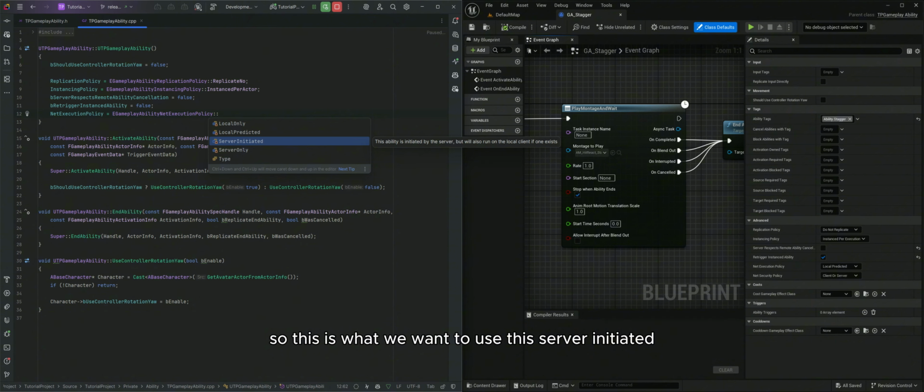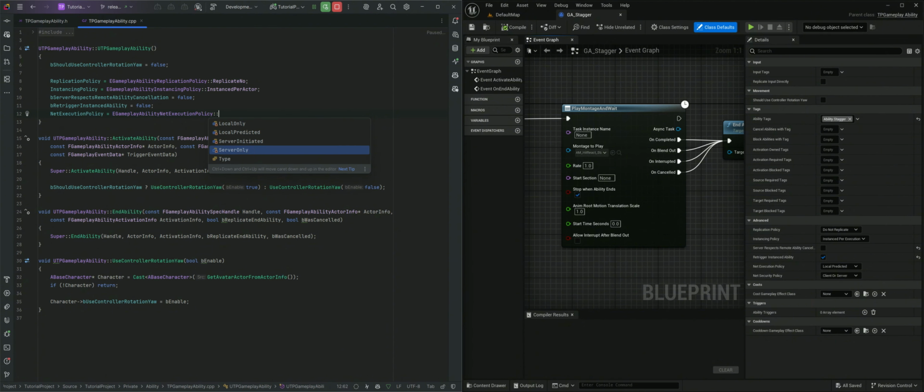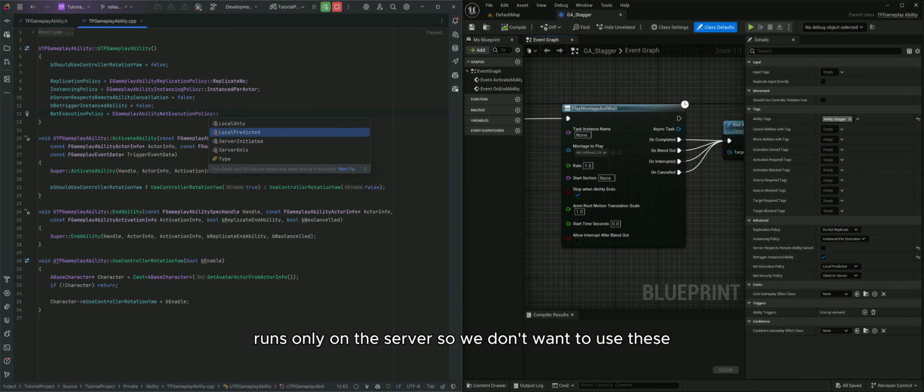There's server initiated, which you don't want to use because then you won't be able to trigger anything from your client. You won't be able to use the ability. We should reserve this for maybe some kind of buff or anything like that that should happen only on the server. And there's server only, which runs only on the server. So we don't want to use these. We want to use local predicted.